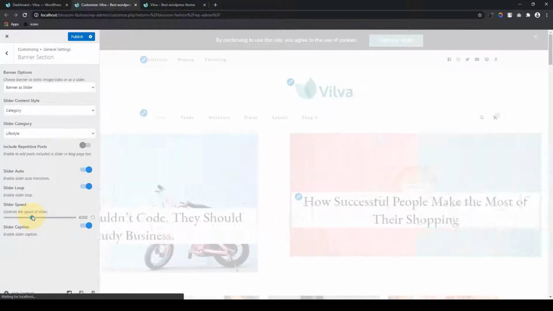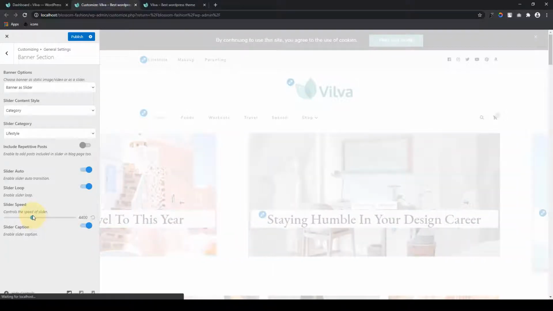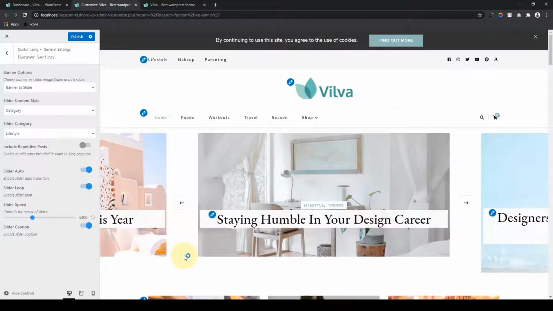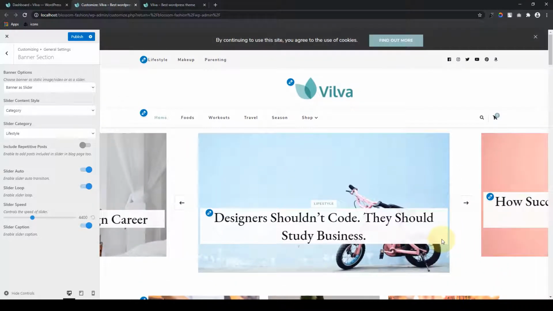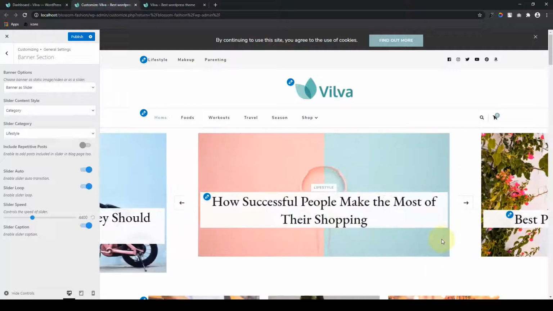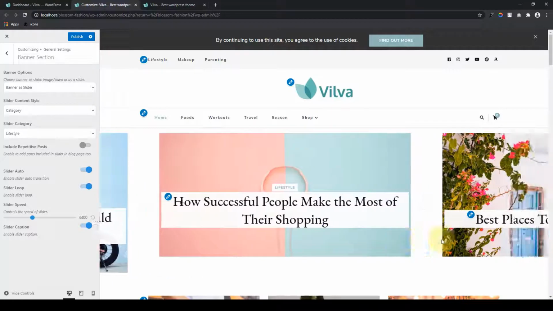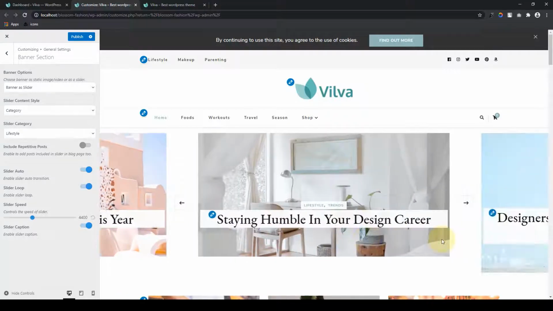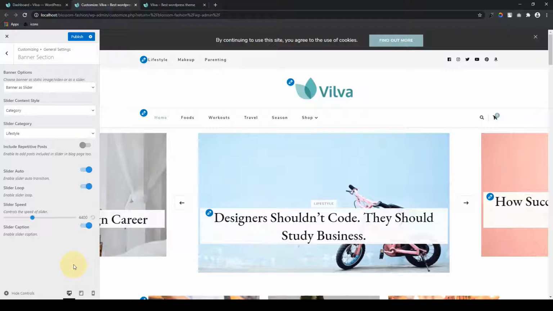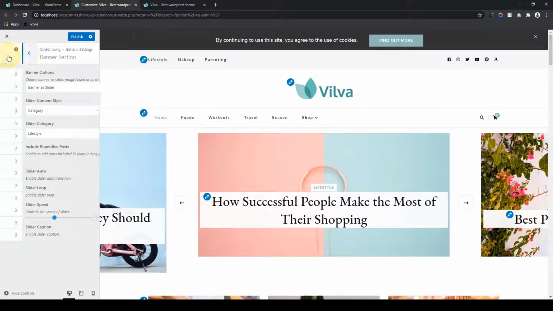I'm going to keep it, I think I'll go with 44. Let's see. Yeah, I think this is cool because I would definitely want my users to come into my website and just give them an opportunity to take a look at the content of the slider before it transitions or before it slides to another one. And enabling the slider caption helps you to enable the slider caption, which is showing over here. So that was it about the banner section.